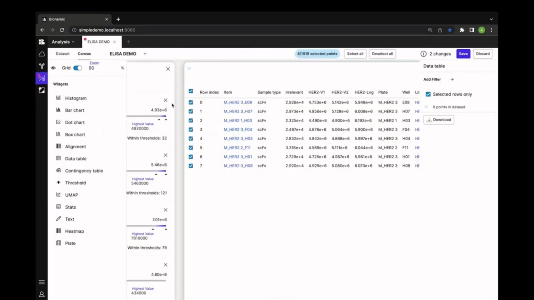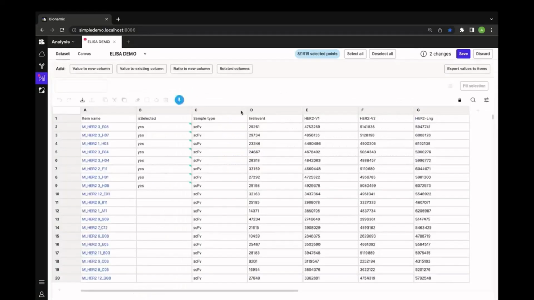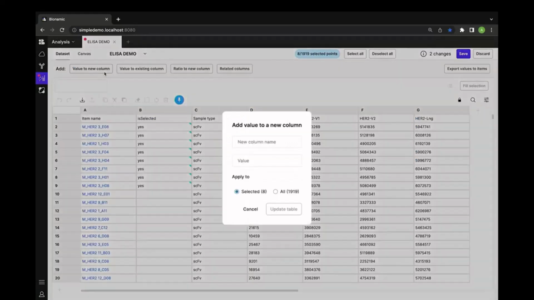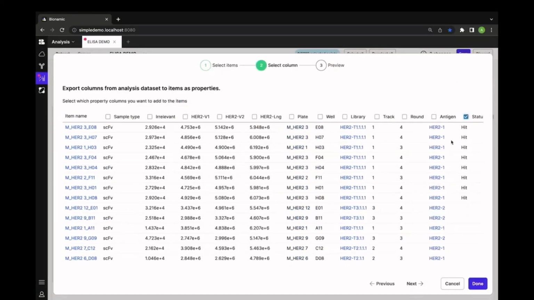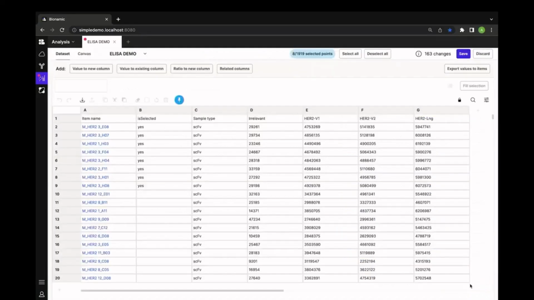But now, to actually say that these are the 8 that I want to build my bispecifics out of, I can go in and just add some annotation to these clones. So I can say that this is my status, let's call them hit, and export my list, the hit annotation for those 8 clones. And this is not a training session, so I'm kind of running through this quickly here.